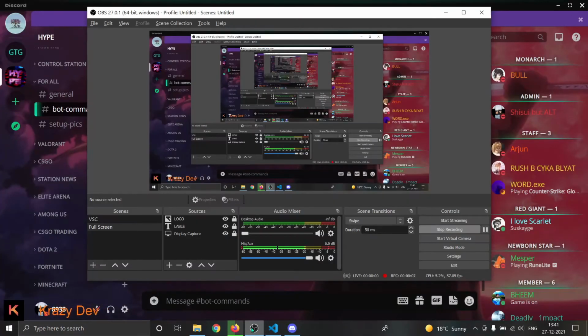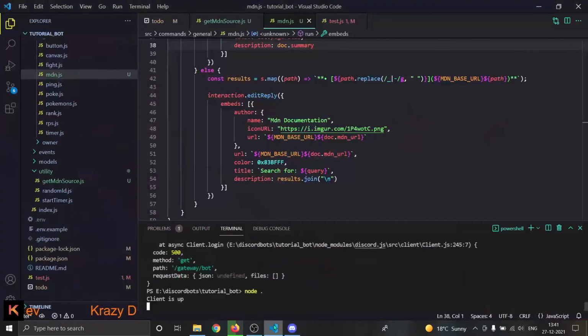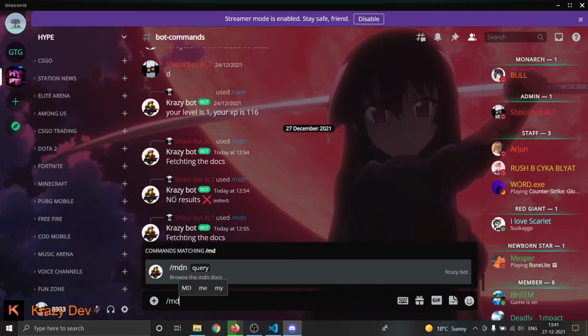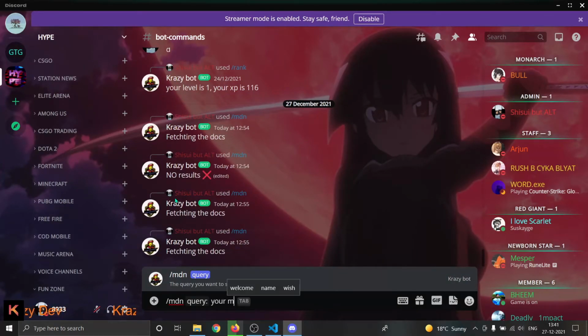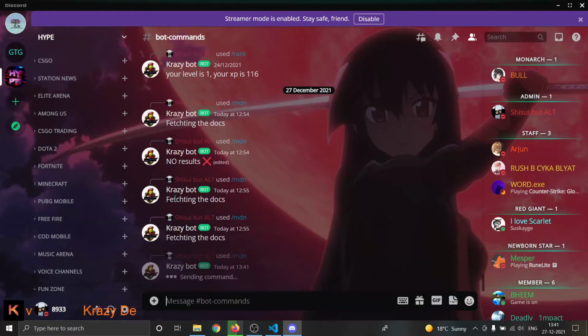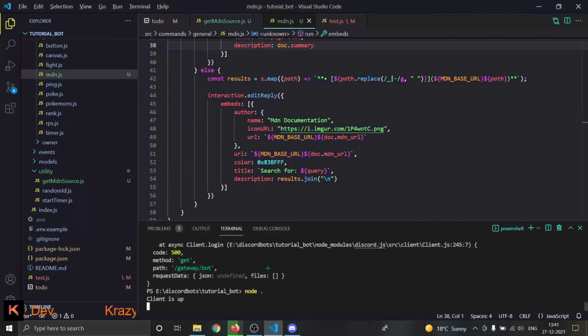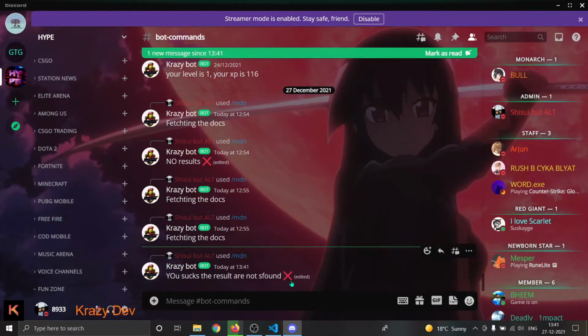Alright, I guess you can see the whole screen, so it doesn't really matter. Let me do the thing. So, slash mdn, and the query is your mom, because why not? We can do it, right? So you can see the result is no errors. But it is alright. The results are not found.